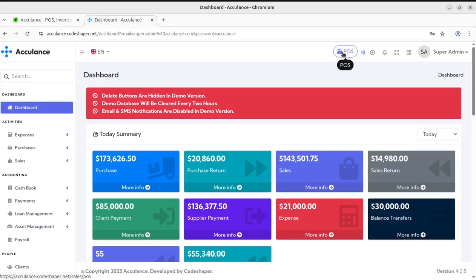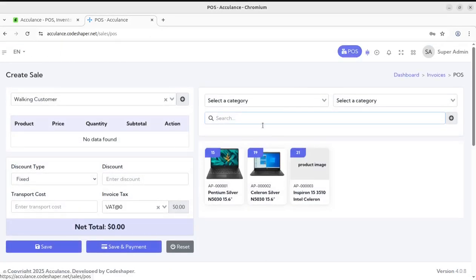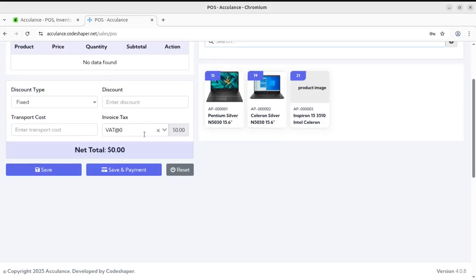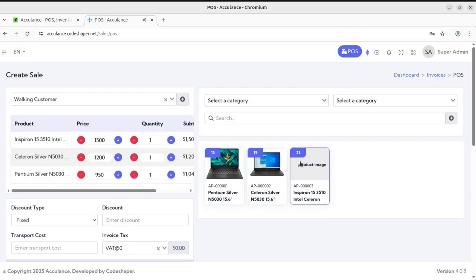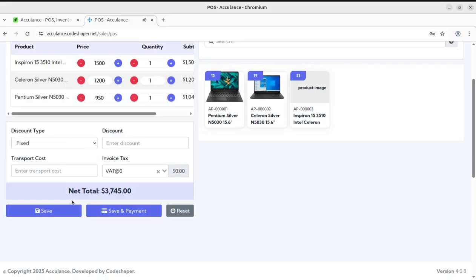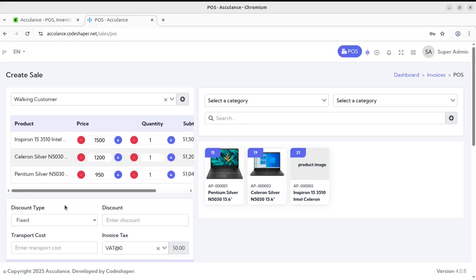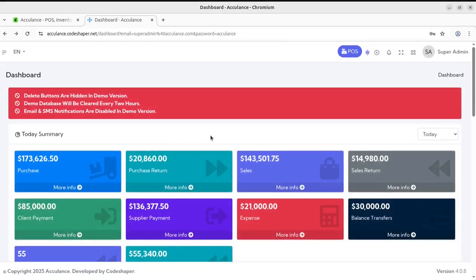So the POS module is here. If you are selling directly at the counter, at the retail, the POS module can be helpful in selling things directly to your customers. So it is being added, the price is getting calculated, and you can save and pay, or you can reset and save. So it is like software for selling things and collecting payments, as we generally see in the online stores or the retail stores, we can say.